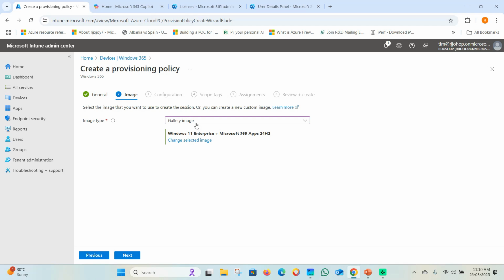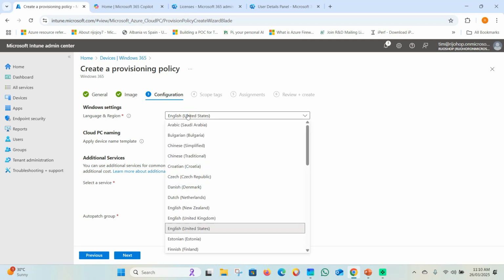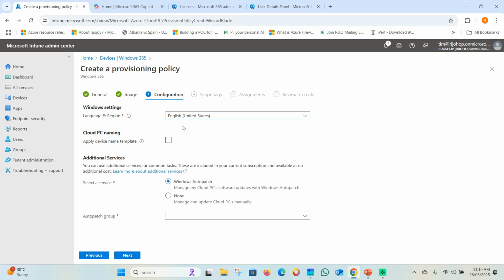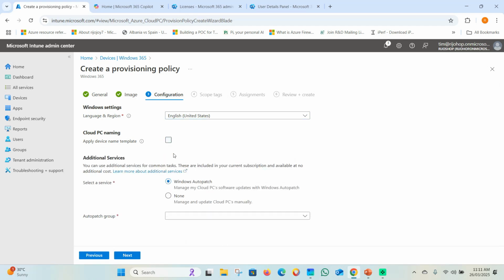So after that you can click next. Then here you can see Windows setting, language, region, or whatever language you want, you can choose it. I just go for the default. Cloud PC name, apply device name template. If you have a device name template, you can see. I just go for the default and select a service.